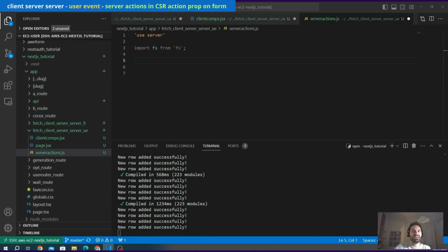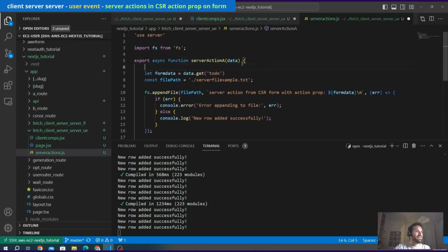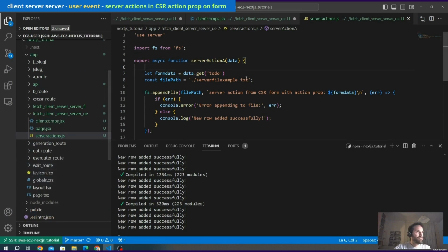And here we go. I can actually copy the same logic as before. We receive the data from the form here, so the form data is going to be data.get, which is the name of our input. The file path is going to be the same, our file. To check if this action is performed correctly, we're going to put "server action from CSR form with action prop". And we also want to see the data that we send from the form.